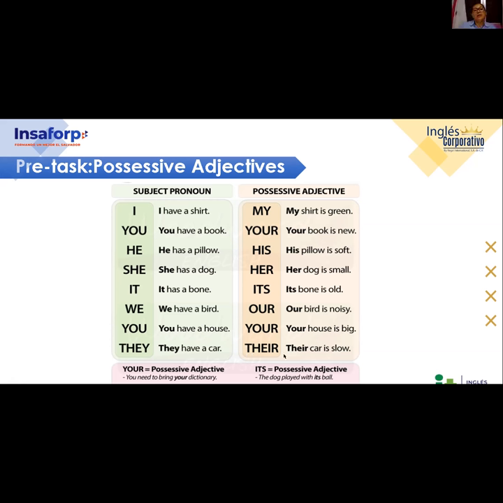Your house is big. Tu casa es grande. Grande. La casa de... You're right. Ellos tienen un carro. Su carro es lento. ¿El carro de quién? De ellos, ¿verdad? Su carro o el carro de ellos.